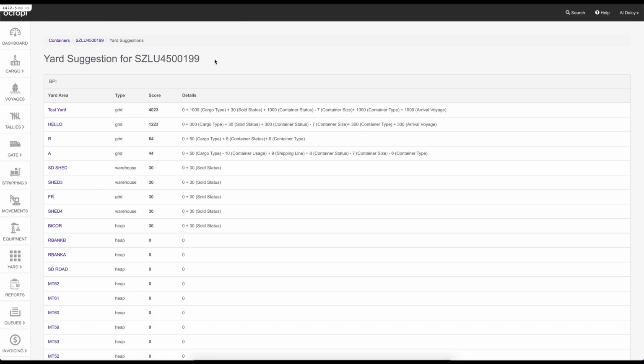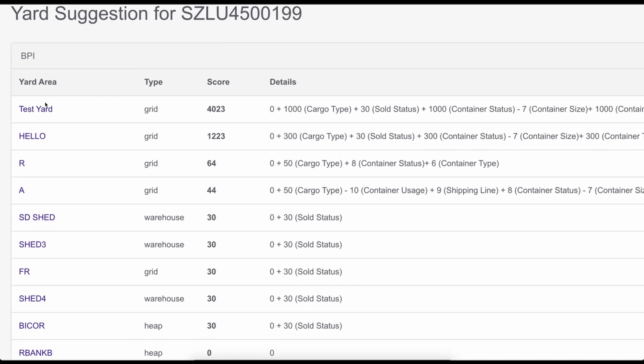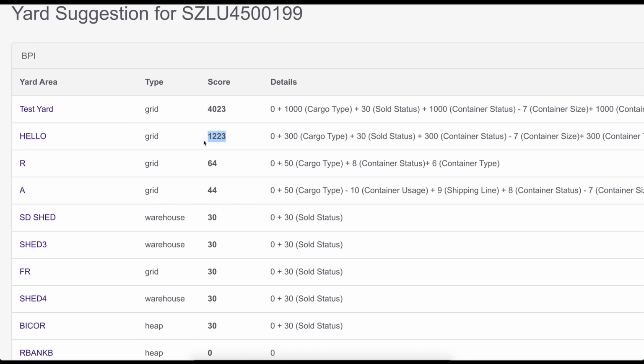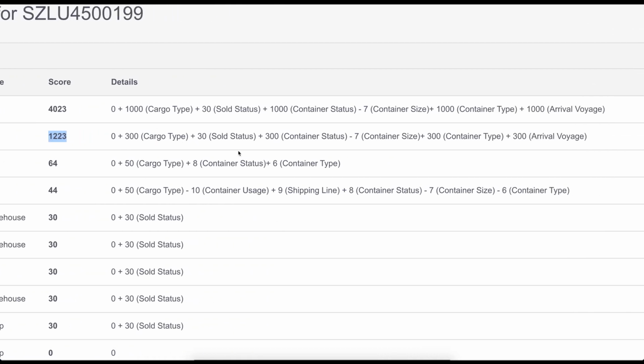For that, you have to go to our yard suggestion page. As we can see, our test yard scored the highest at 4,023 points. But our next yard scored the next highest based on its own cargo criteria scores.